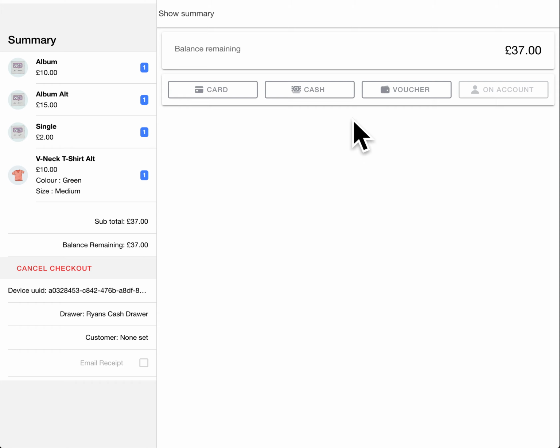So now I've got 4 options. I can use my card, I can use cash, voucher or on account. On account is greyed out because I haven't got a customer set. If I had a customer set, I could use the on account method. Voucher just allows you to pay any amount with a voucher, but you just need to put the voucher code in. Cash and card will look the same, but obviously card will connect to whatever merchant you're using.